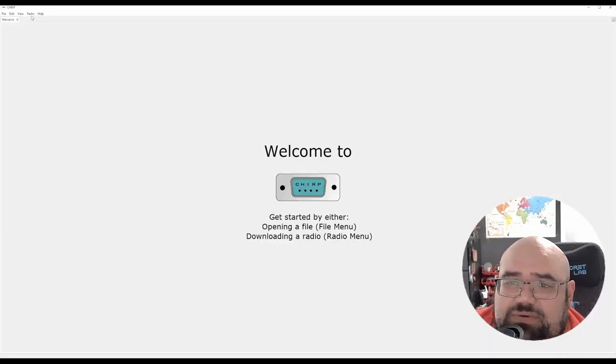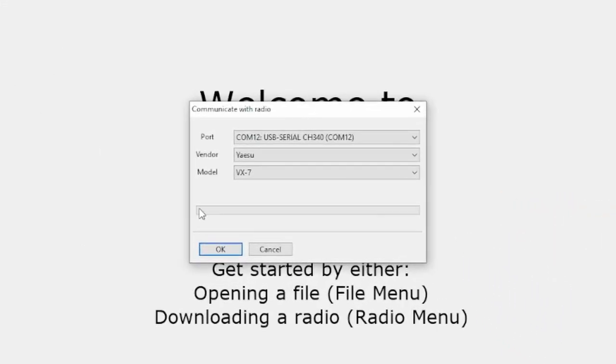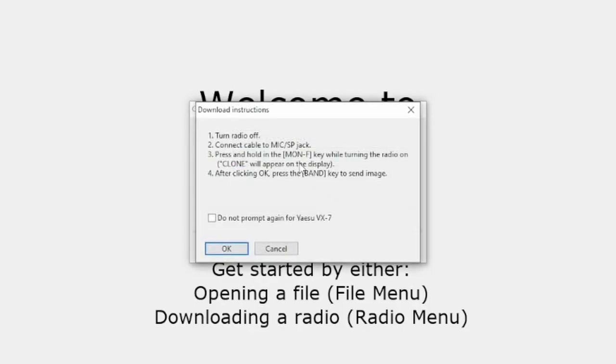Okay, so now we're going to go to radio, download from radio, and I'm sitting a little awkward. Hopefully I'm splicing this footage in, but I've got the camera right here between my lap so I can shoot the radio. So we've got our serial connection selected. We've got Yaesu and our VX7. We click OK. Turn the radio off.